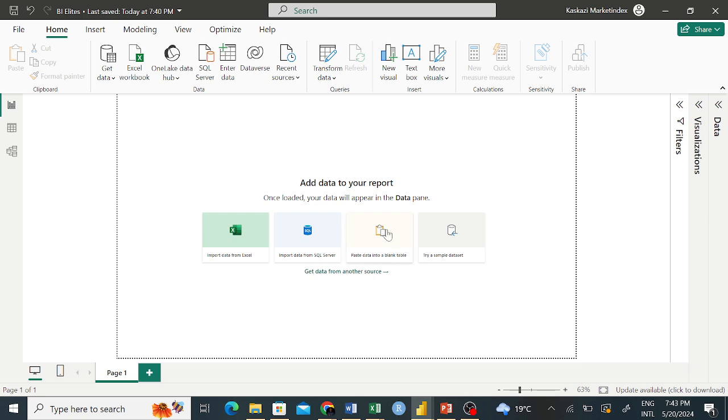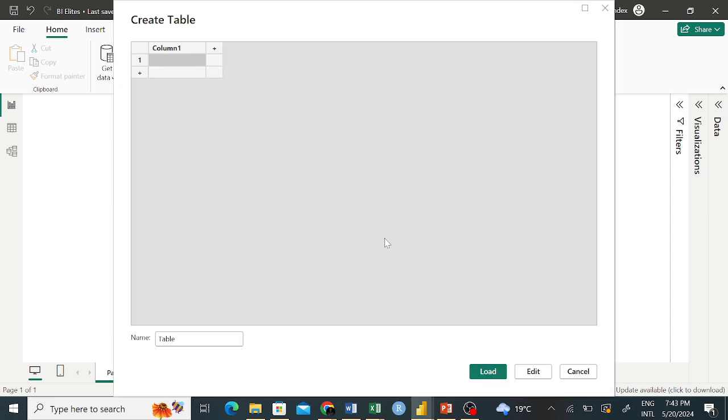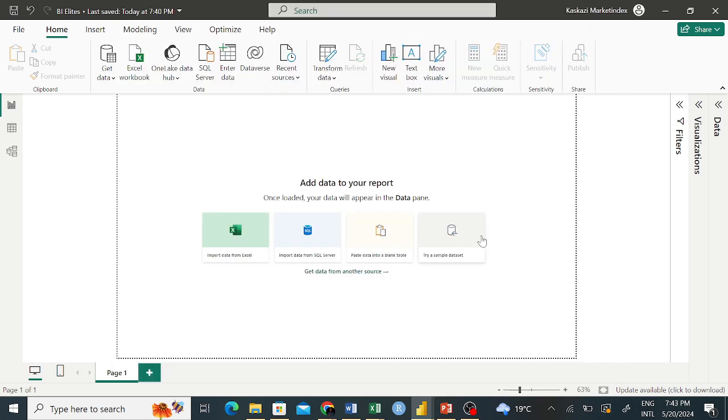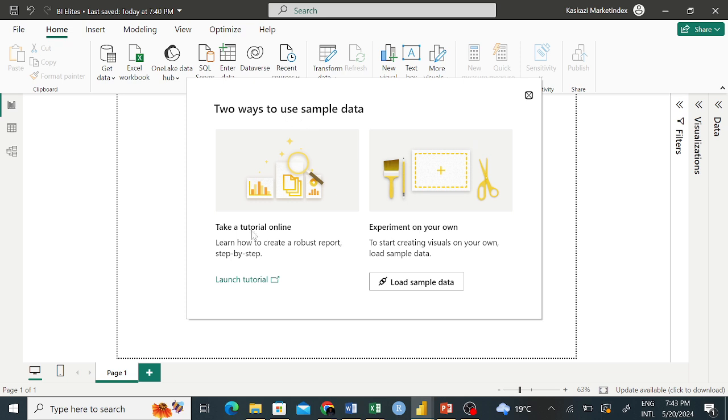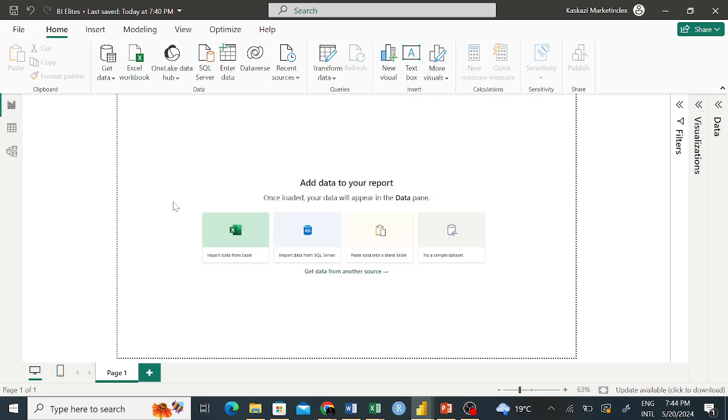Paste data into a blank table. If you have data that you had copied maybe from Excel, you can paste it into a blank table, give your table a name and then load. If that is not possible, you can try a sample data set. So two ways to use sample: take a tutorial online or experiment on your own. So that is how you can get data.